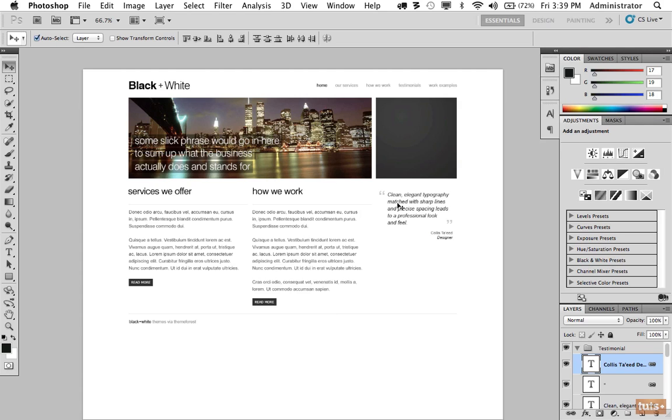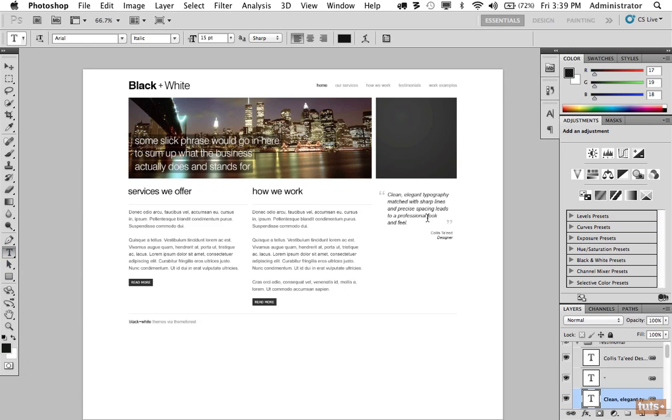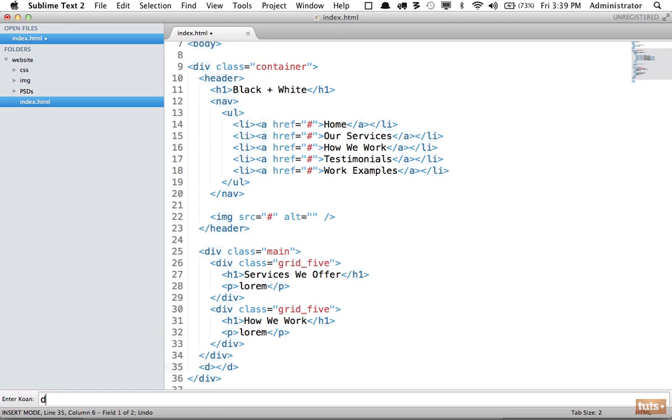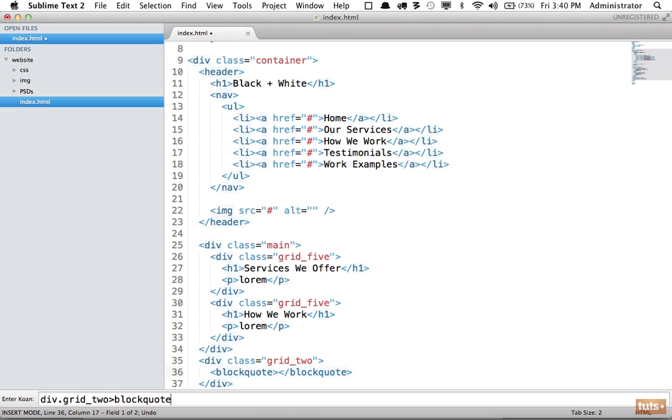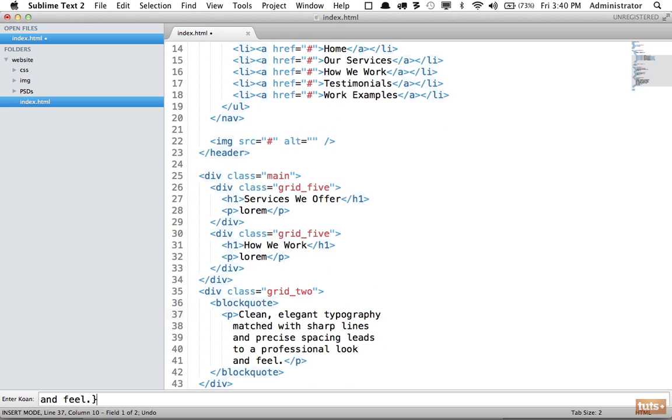So now let's do this last one. And this is a quote. So I can either press the letter T or click right here to select the text tool. And I will click and highlight that so I can copy it. And now we're going to create another div, and we're going to try out grid 2, though that might still be a little bit too short, but we'll play around with it. And this grid is going to contain a block quote, and within the block quote we'll have a paragraph tag that contains that text, like so.